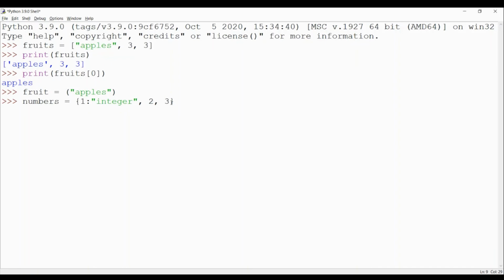Dictionary items are also changeable, so you can change them, add, remove, whatever you want. And they are ordered, but it's important to note that from Python 3.7 and onwards, they are ordered. From 3.6 and back, they weren't ordered. So if you're using a version that's 3.6 or before that, then they're not ordered.